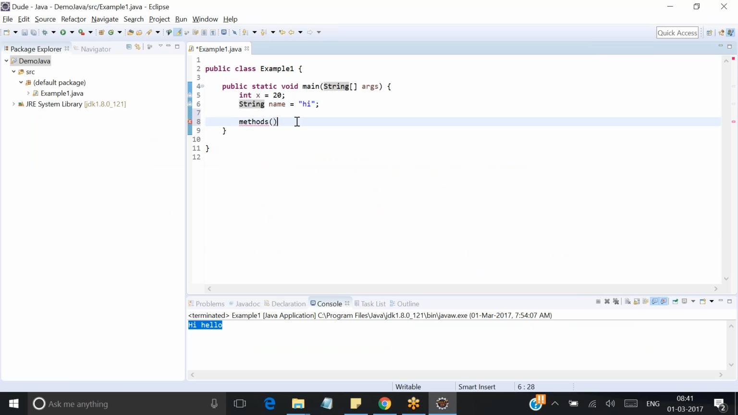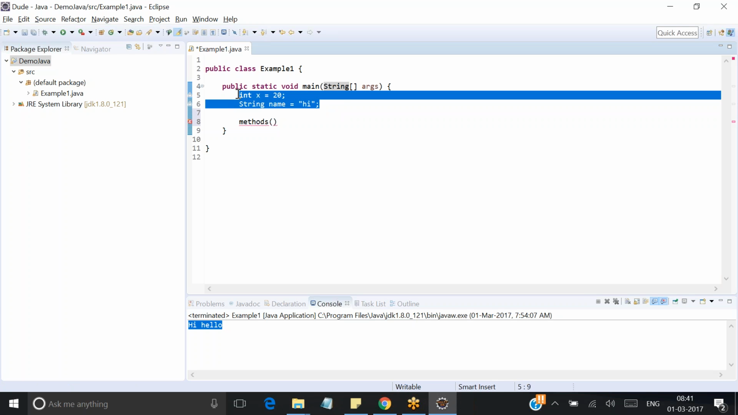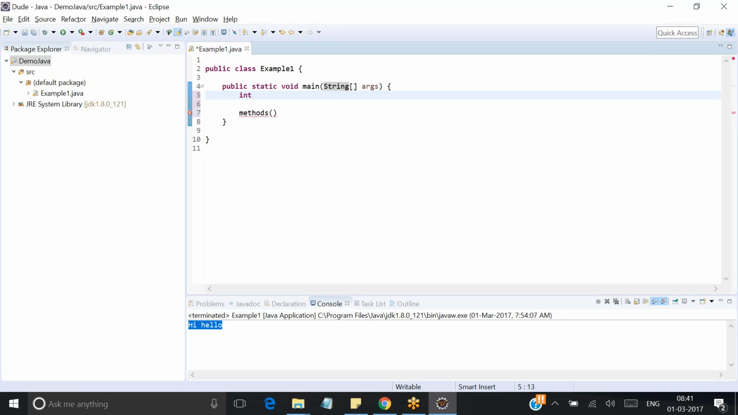Tomorrow's class we will be seeing variable data types. We will not be touching all the data types tomorrow itself. We will be seeing int, string, boolean. These are the three data types we might be seeing. We might not see float or double.